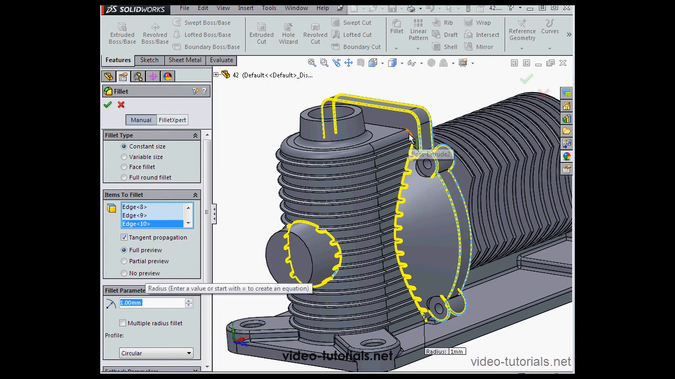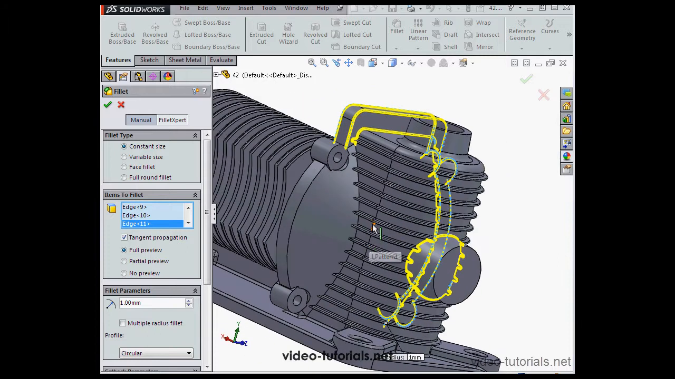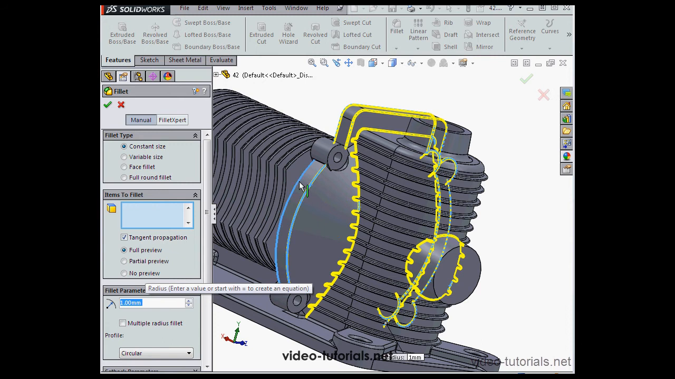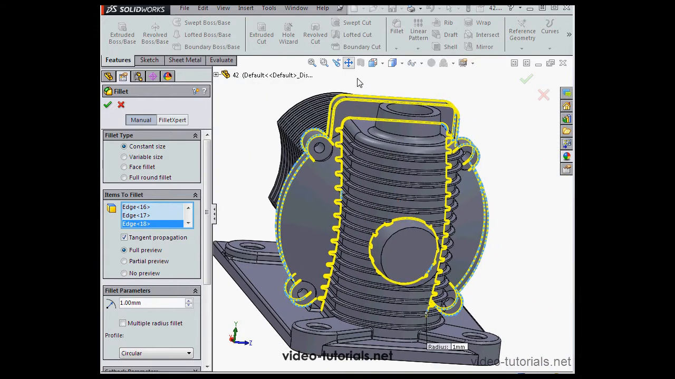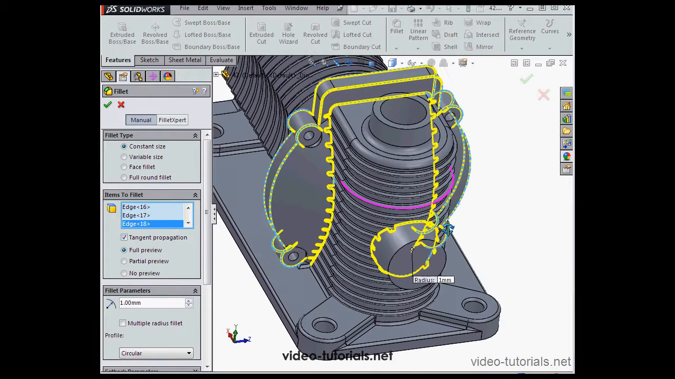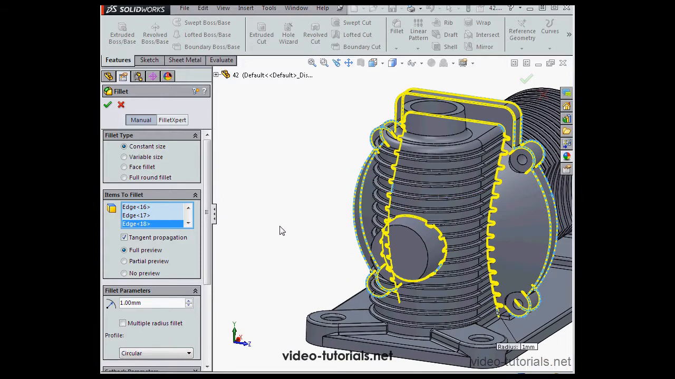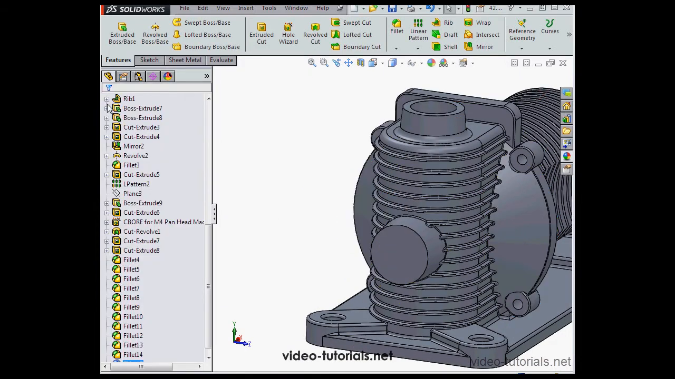And here too. This edge as well. Let's go to the other side now. This edge and this edge over here, and just a few left. And last one here. Let's take a look. All right, let's click Accept. Now let's take an isometric view.